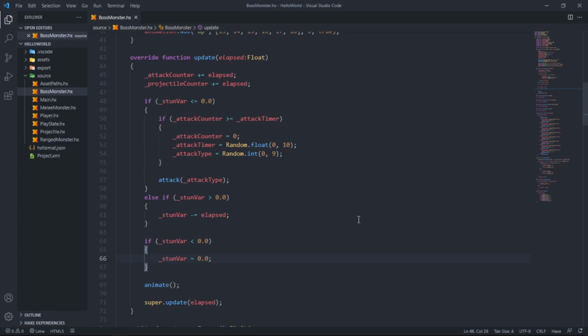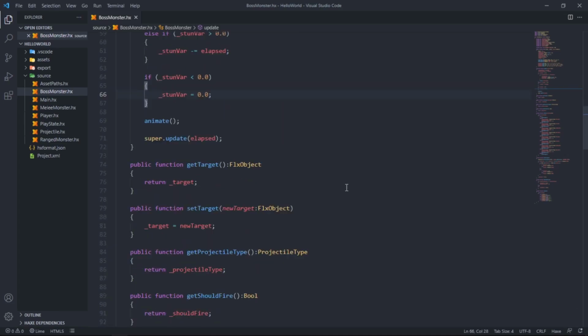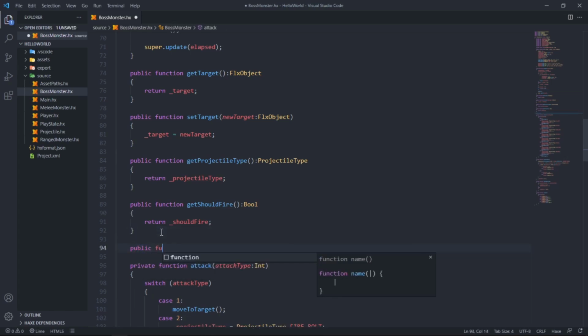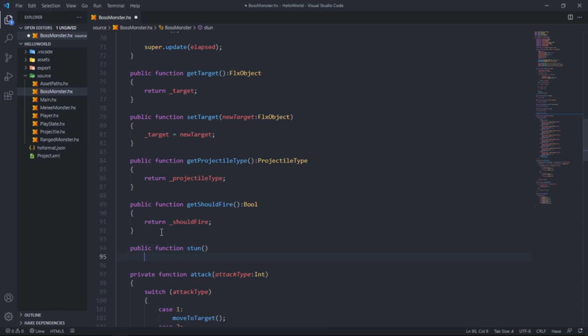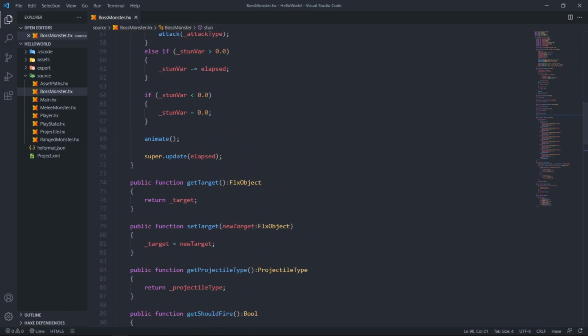Cool. And then finally we want to go down to just above the attack function. So here we say public function stun. And then here we can say stun bar equals 2.0. Or let's make it 1.0. So we stun the boss monster for 1 second. I believe that's the correct way to say it. Cool. So this should be everything we need for this file.